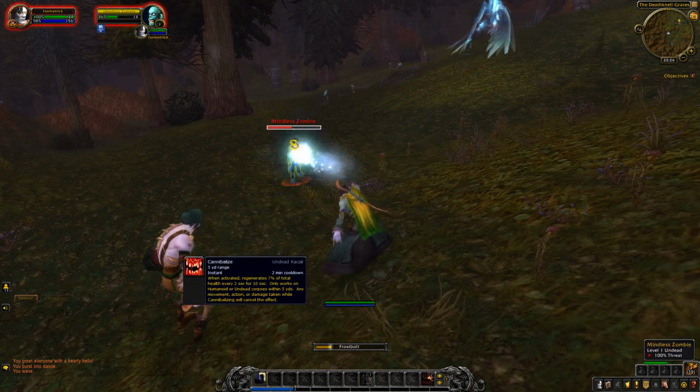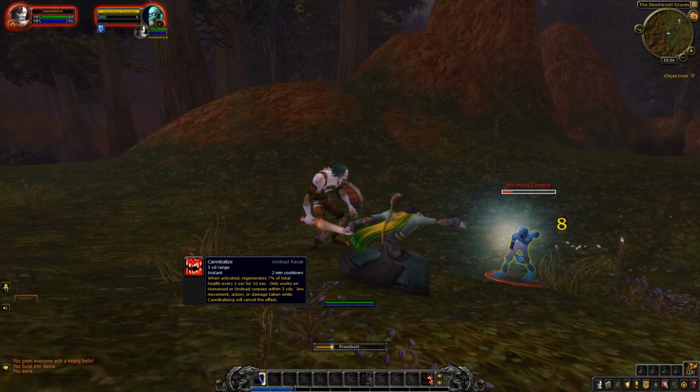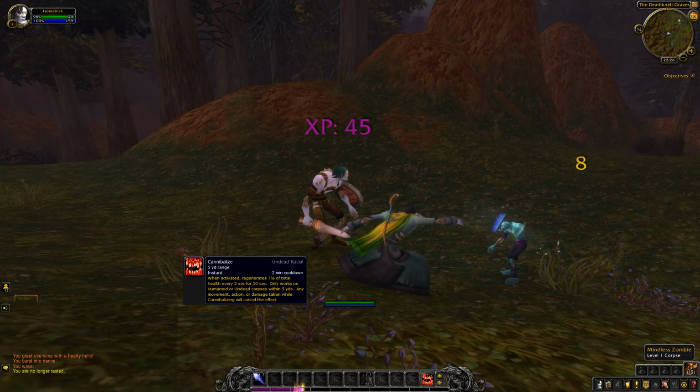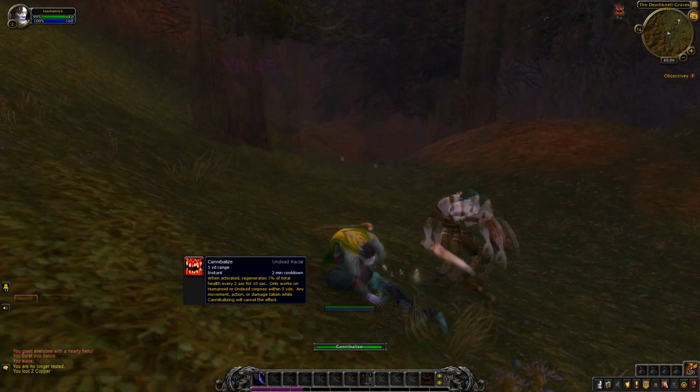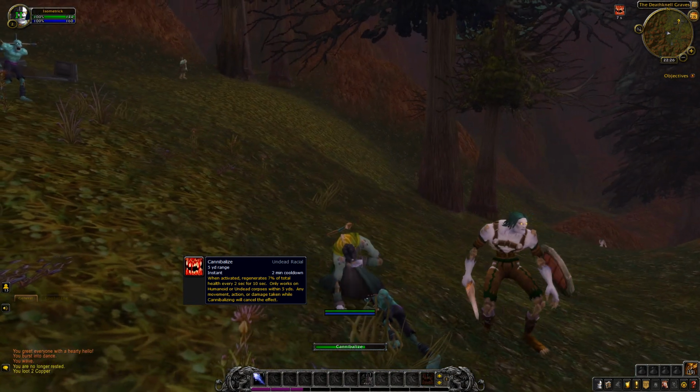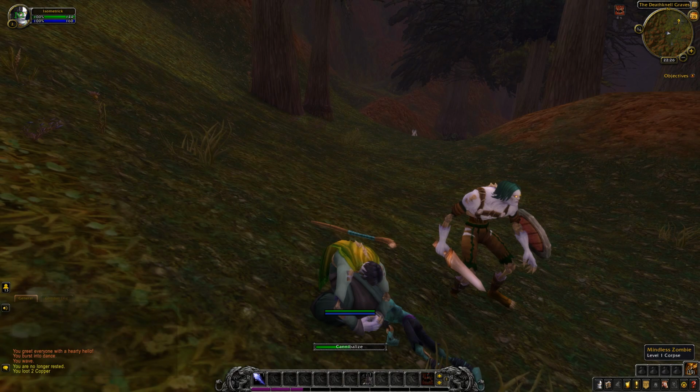One that I'm sure everyone knows and remembers fondly when you would be ganked by an undead rogue was Cannibalize. To add insult to injury, when they ganked you, when activated it would restore 7% of your total health every 2 seconds for a maximum of 10 seconds. However, you may only use this ability on humanoids or undead corpses.